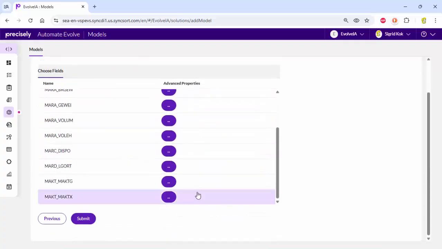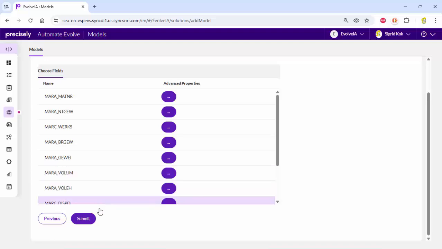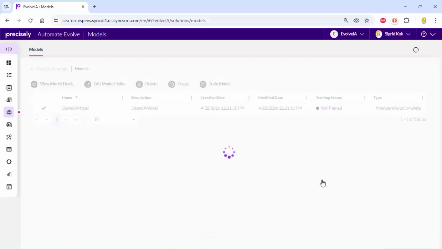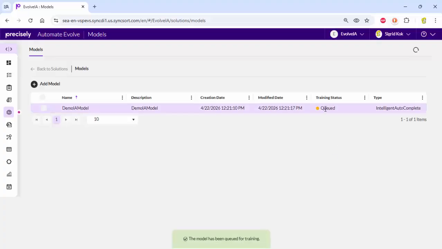And there's all the fields that we have. And I'll submit. And you'll see that it's not trained. So now we'll train the model. And it's queued. You'll see now that it says training. So that's in progress. Now the model status for training is trained. So we're all good to go, and we're ready to try that in a solution.